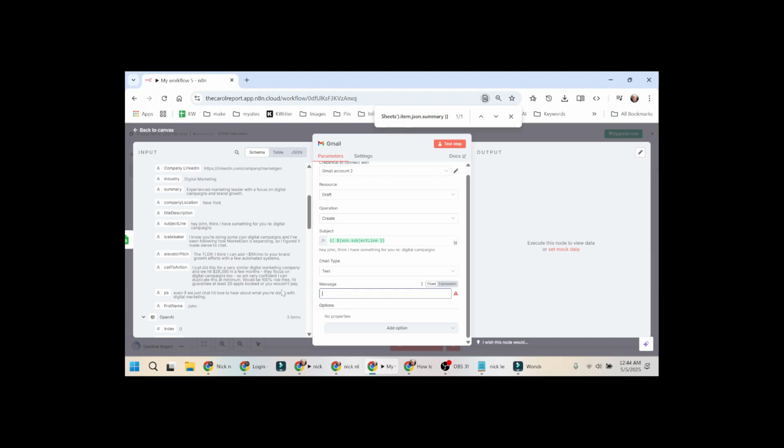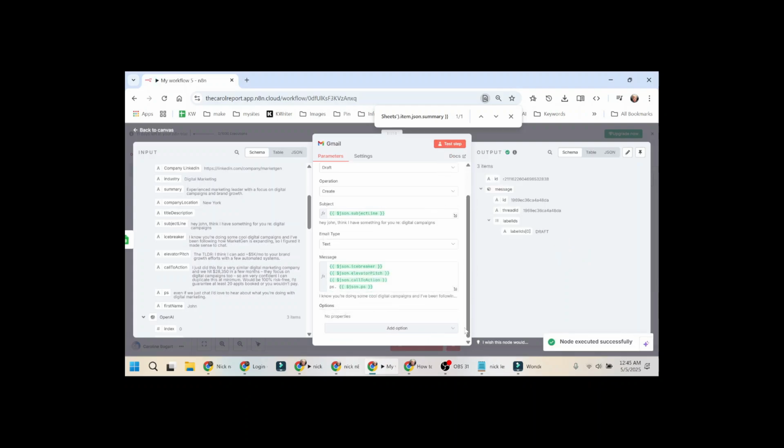It's going to be the icebreaker followed by a return, and then the elevator, unless I want to select everything, and then the elevator pitch followed by a return, call to action followed by a return, and then PS, and then the PS field. And we don't have to do the N8n attribution removal on this one, so we can click test step. And let's go look at our email.